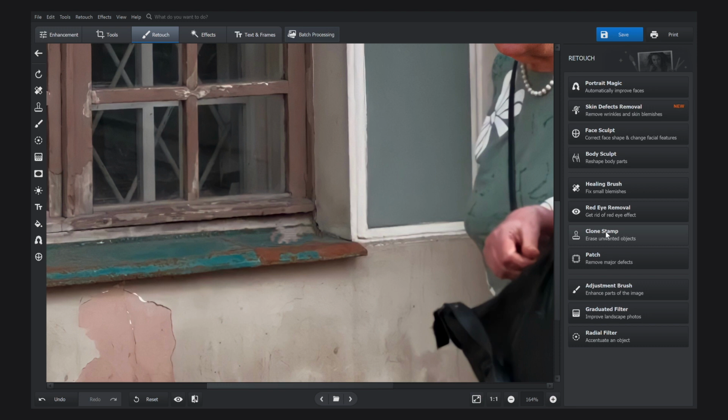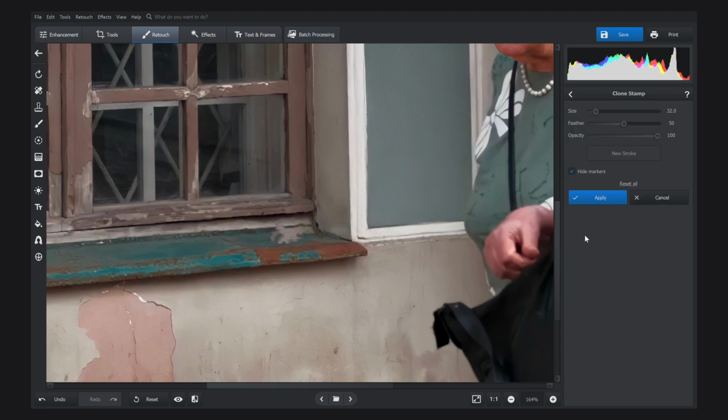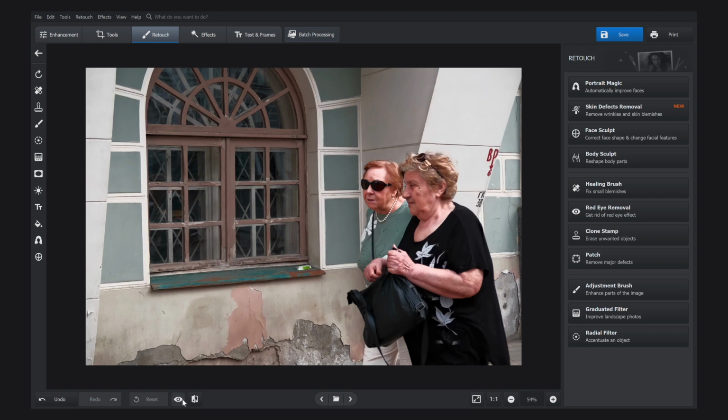To do that, I'll select the clone stamp, change the size of the brush and paint over the spot. I'll replace it with the green area on the left. Then I click apply. And now it's hard to believe there ever was something on the windowsill.